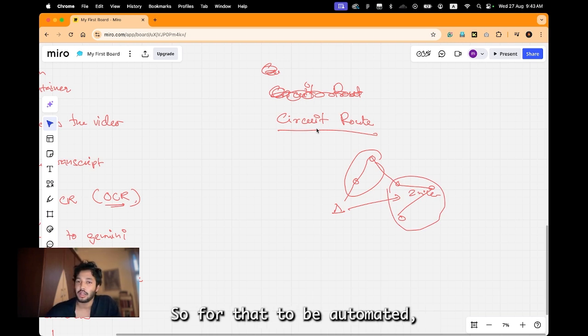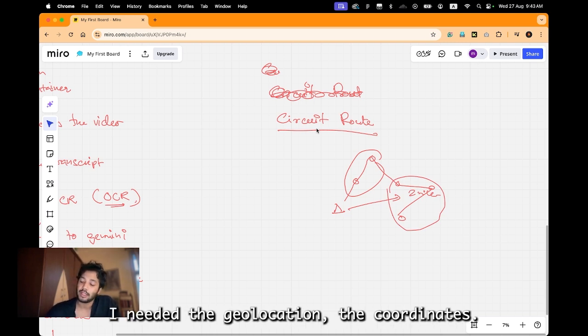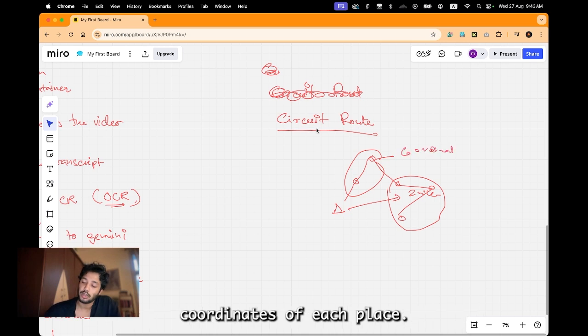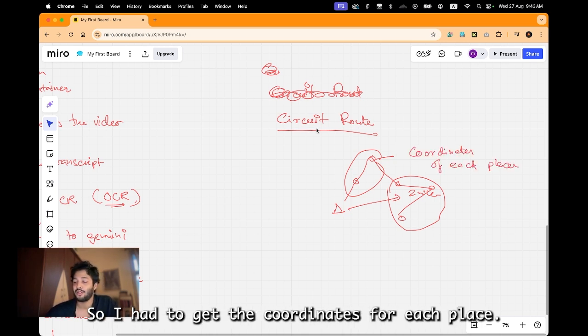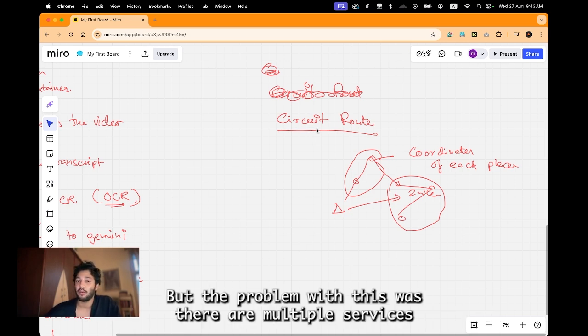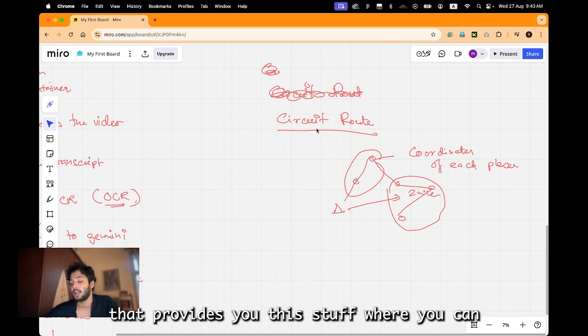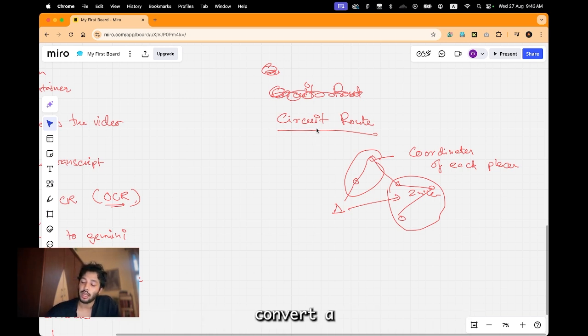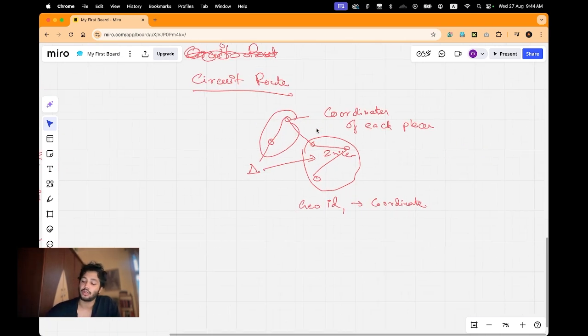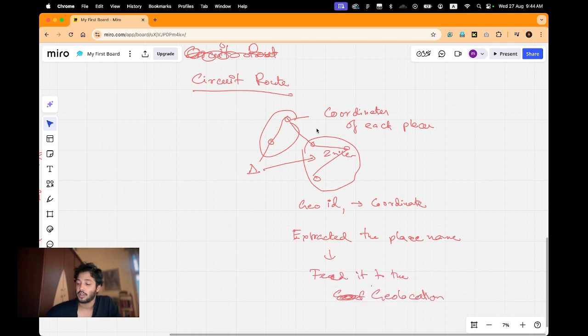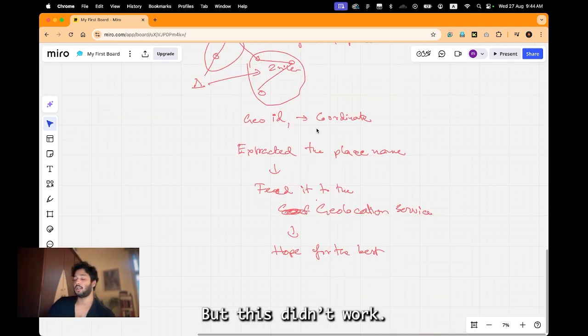So for that to be automated, I needed the geolocation, the coordinates of each place. Sorry for the bad handwriting. But the problem with this was there are multiple services that let you convert a geo ID into a coordinate, so a lot of my time went into ironing this out. Initially, I just extracted the place name, fed it to the geolocation service, and hoped for the rest. But this didn't work.